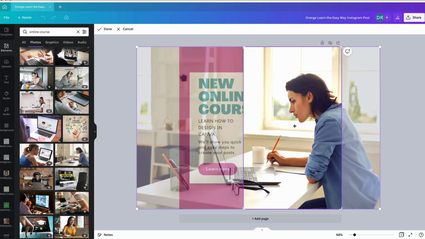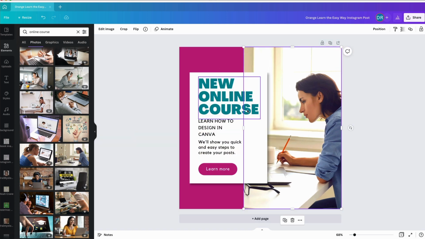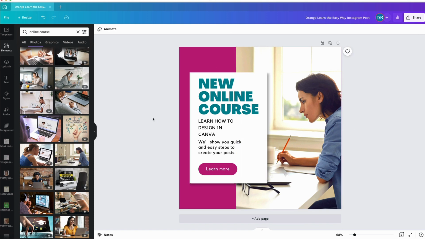Now you can move this around however you want. You can even expand the picture more if you want. So there's different ways you can update this for your learning.